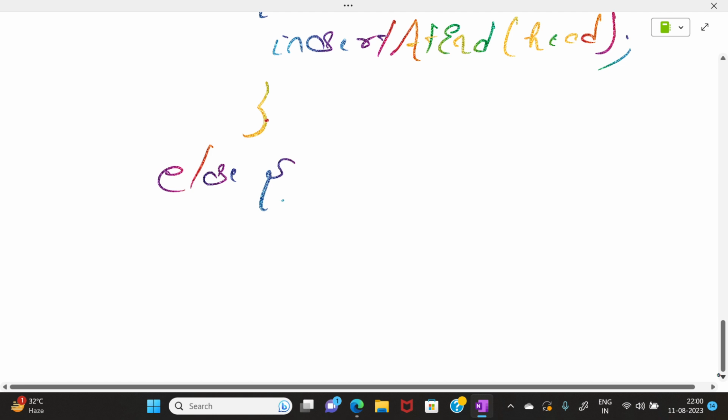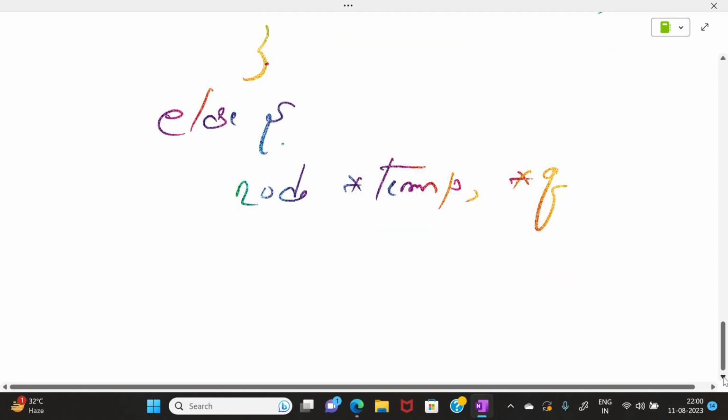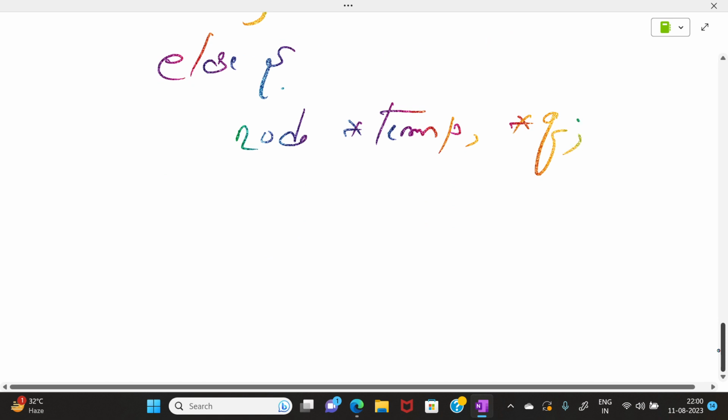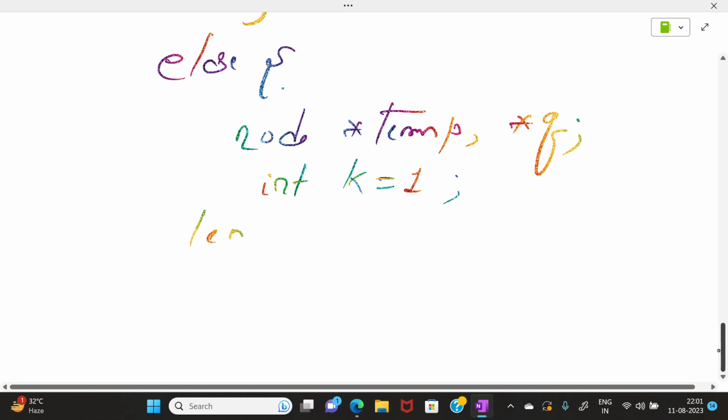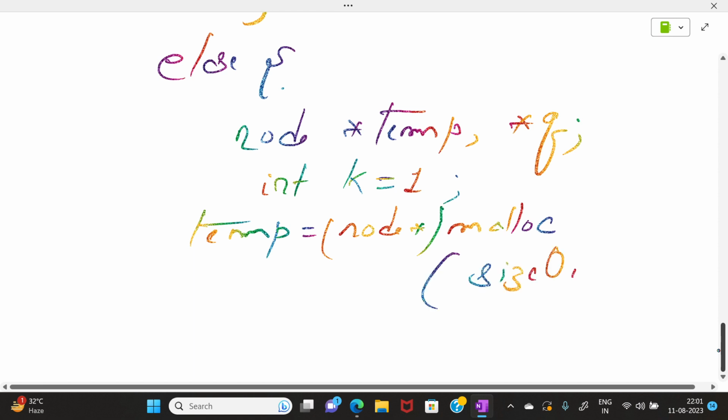Okay, so then of course we have to follow the same process. We need to create a node pointer temp, and we need to traverse up to that position using node pointer q, and let's suppose int k equal to 1. K will be denoting the position, we'll see next. We have to create this node temp equal to node pointer malloc size of node.